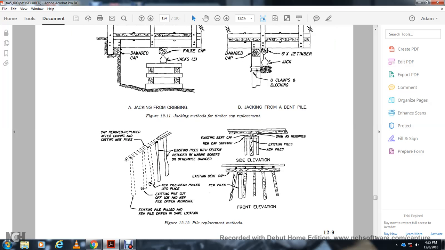Figure 12 shows the pile replacement method. After the cap is removed and the pile is driven, cut the new pile alongside the existing pile with the section reduced by marine borers or otherwise damaged. The new pile head is filled in with the existing pile cut off. Load the new pile driven alongside the existing pile, pull the existing pile, and drive the new pile in the same location. Then the side elevation shows the existing bent cap, new cap support, new pile, and existing pile shim that's required, and the front elevation shows the existing bent cap and the new piles.